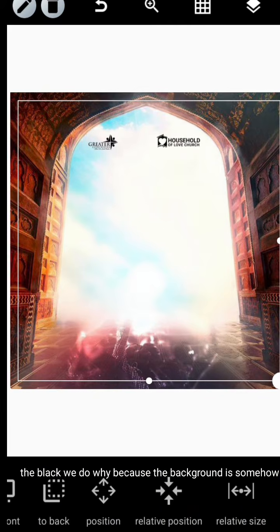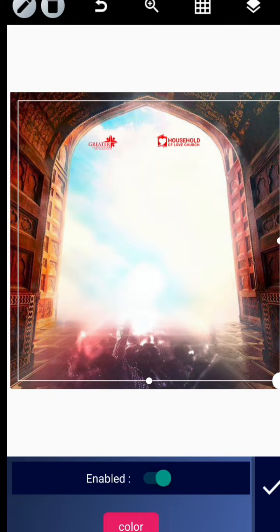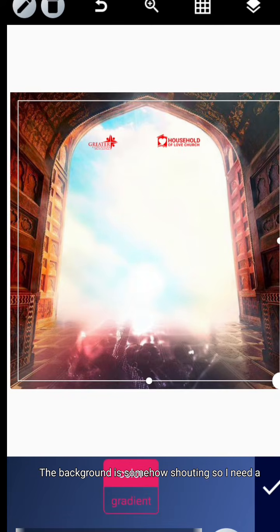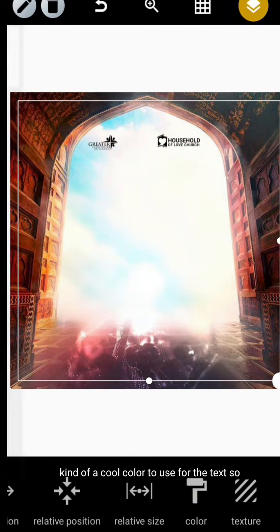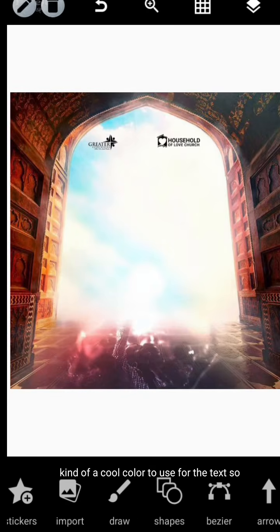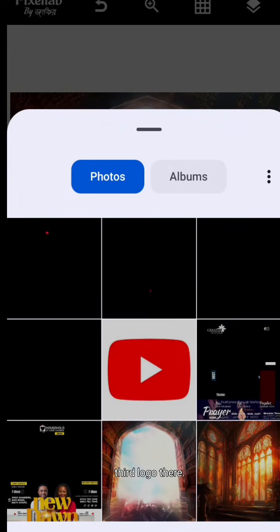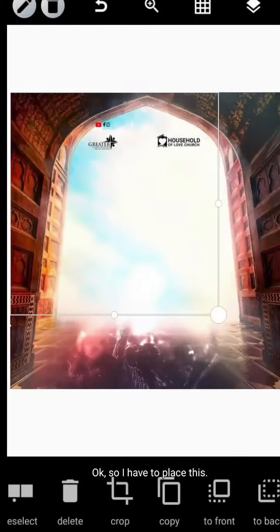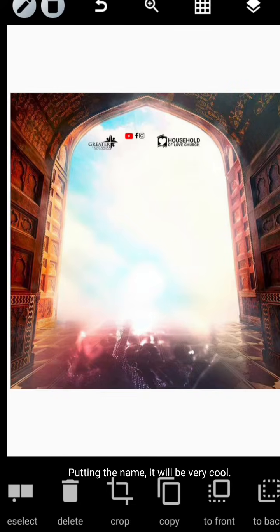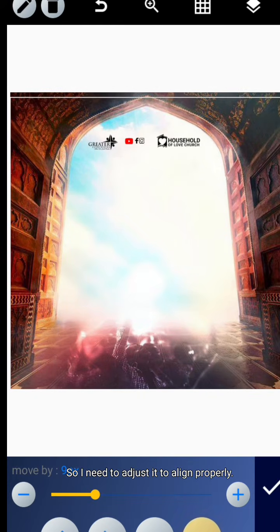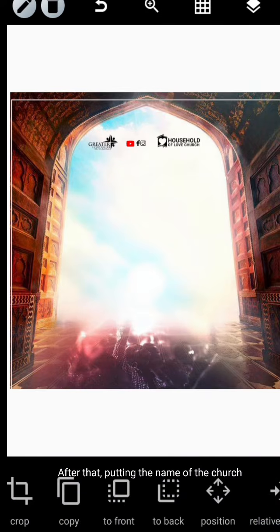So the black we do. Why? Because the background is somehow shouting, so I need a cool color to use for the text so that it will be obvious. After that has been done, I need to place the third logo there. Okay, so I have to place this, putting the name. It will be very cool, so I need to adjust it to align properly. After that, putting the name of the church will be a better option.